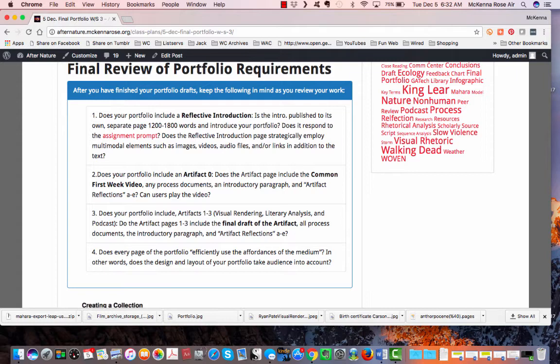And then overall, does your portfolio take advantage of the affordances of the medium? That is, is each page designed with audience and users in mind? To what extent do the images support the text? And to what extent does the text support the images, right? So how have you used layout and design to support the claims that you make in the portfolio overall, i.e. over the course of the semester, I have grown as a communicator, right?